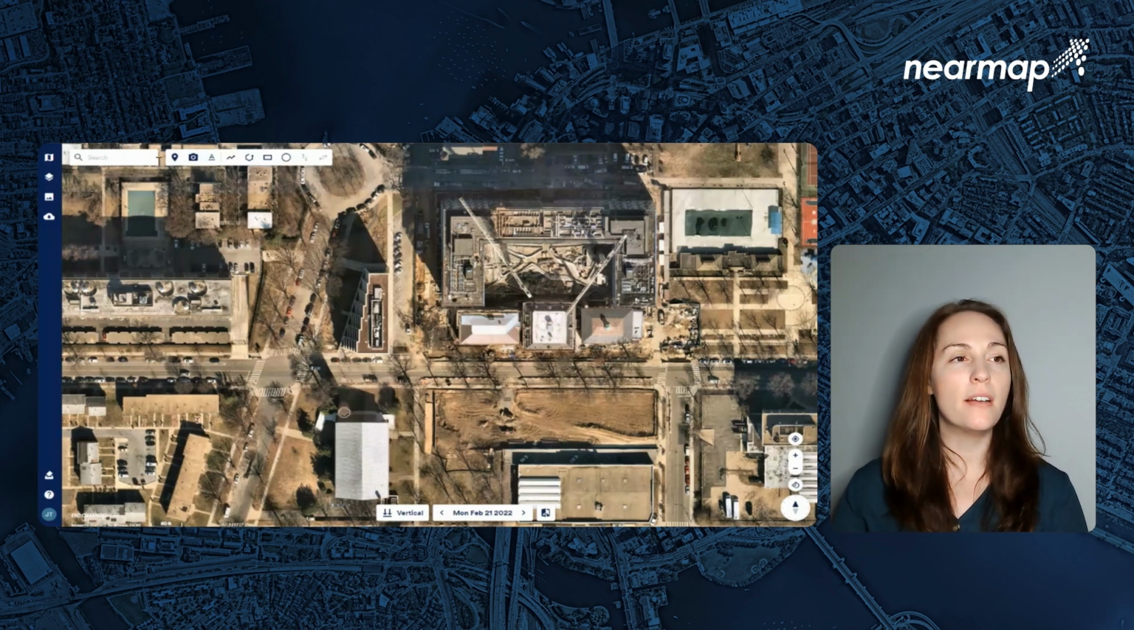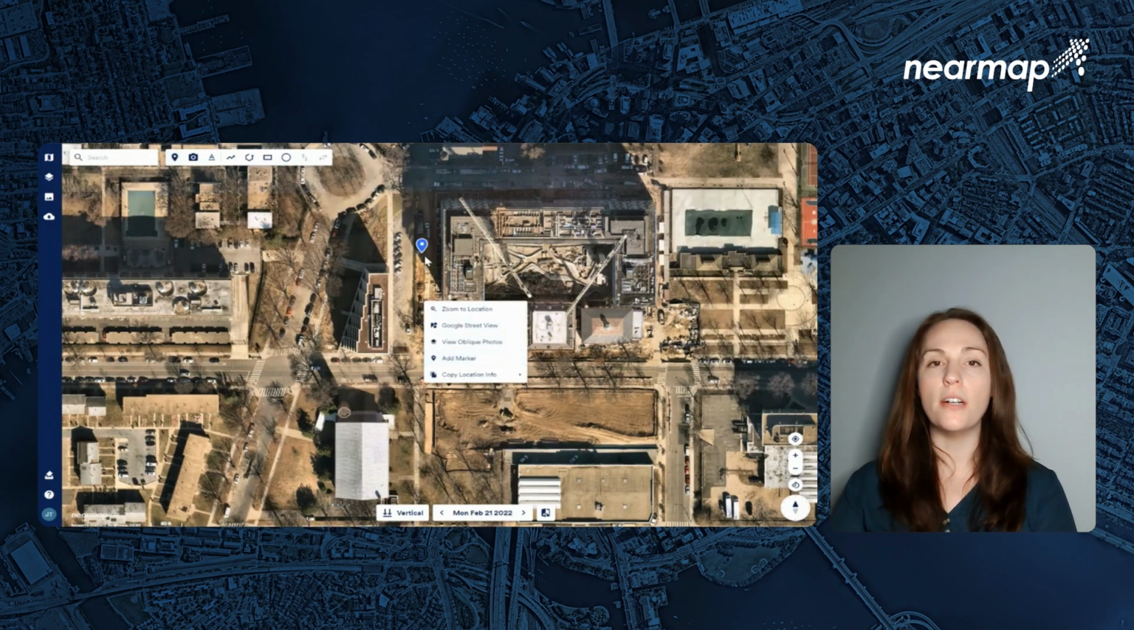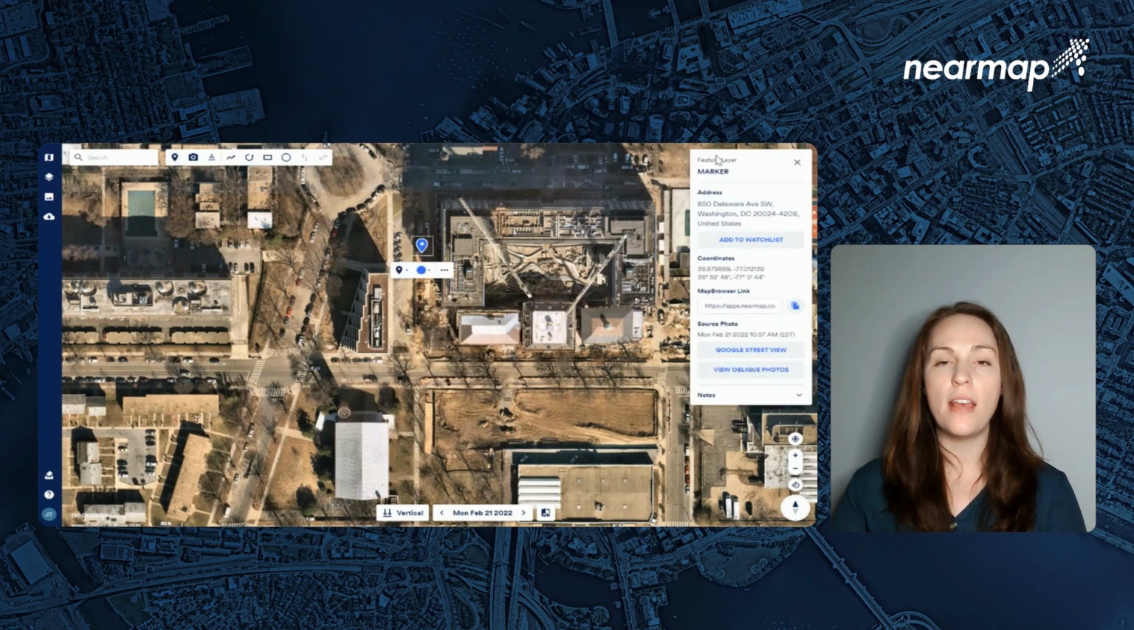So you can come up here and click marker from up here, or you can right click add marker. When you add a marker, you can see the address, and right below that is add to watch list. This is a great way to get a notification once we finish flying, processing, and publishing the imagery to the cloud.